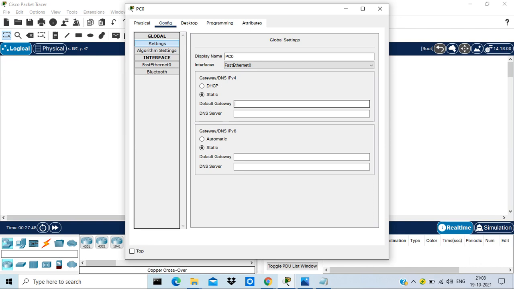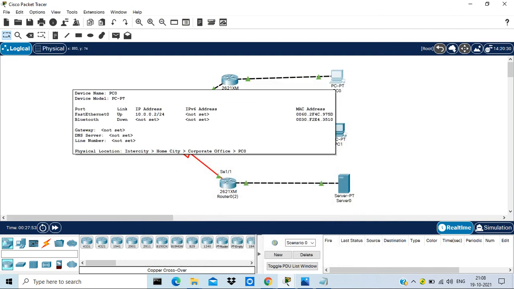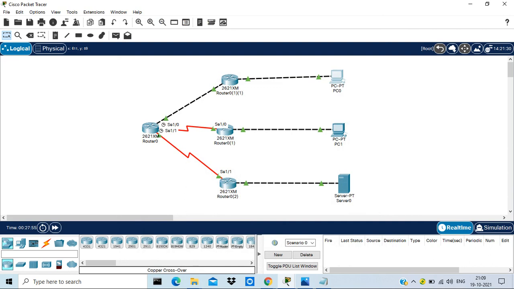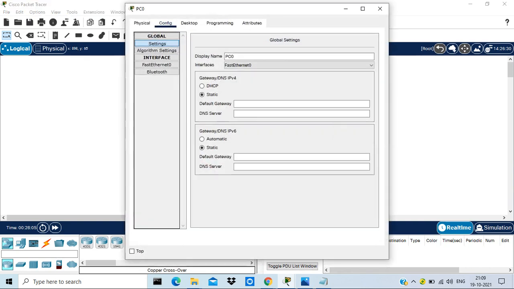So here, as you can see, this PC is 10.0.0.2. The local router's local IP is 10.0.0.1. So that would be your default gateway, 10.0.0.1. So I'm just putting this default gateway here. There are two options: one is IPv4 default gateway, one is IPv6. We are not configuring IPv6, so we will configure it in the IPv4 part. 10.0.0.1.